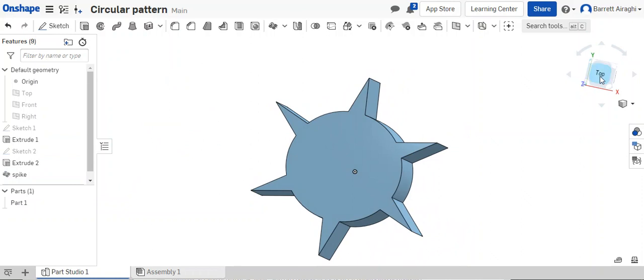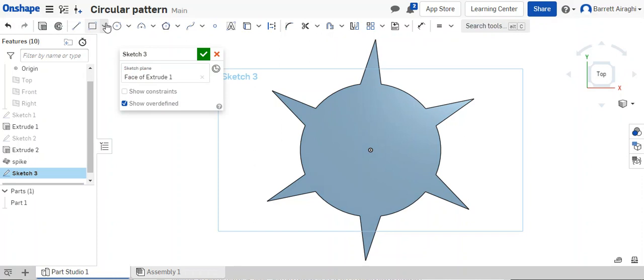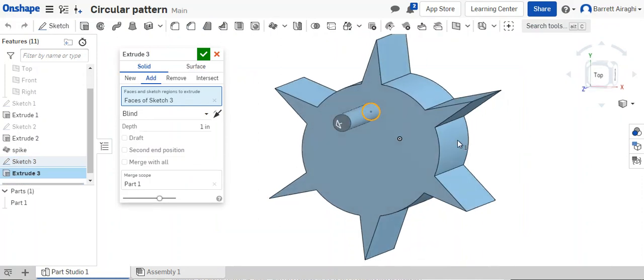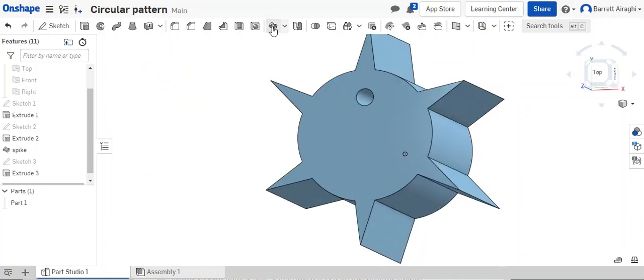So you do the same thing if you wanted to create a hole in this object. Let's say I wanted to create a little circle here, and I extruded it and I cut it, and I have my little hole that goes through it. You do the exact same thing here.